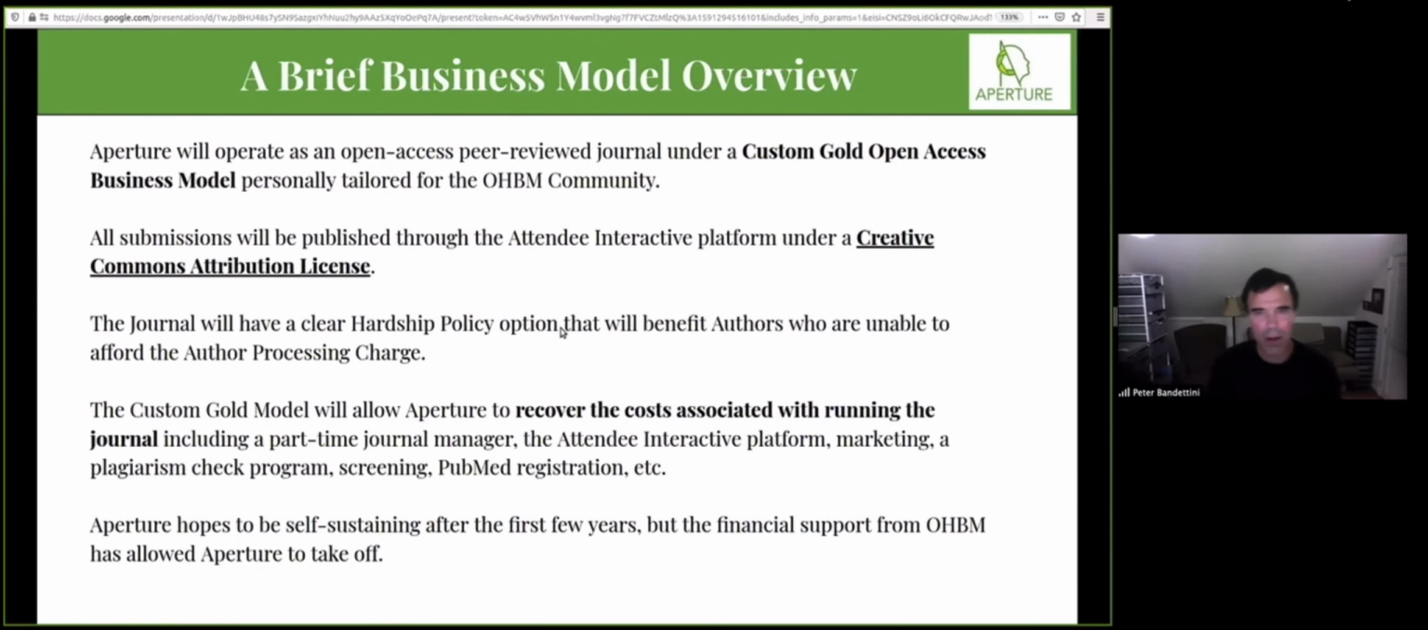So here's our business model overview. The goal certainly is not to make a profit. The goal is to make a sustainable platform. And right now we're getting a certain amount of help from OHBM to get off the ground. And our open access peer review will be what's known as the custom gold open access business model.